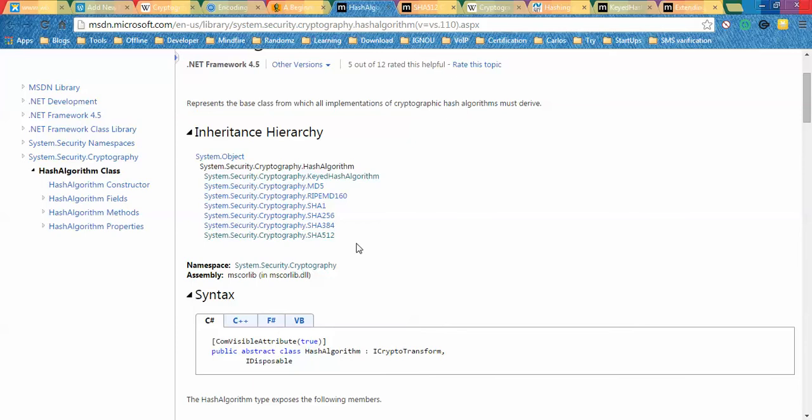Now the number after the algorithm name specifies the size of the output which the algorithm is going to generate. SHA-512 is going to create 512 bits of output. SHA-384 is going to generate 384 bits of output. Same for SHA-256. SHA-1 is going to generate 160 bits. And then MD5 is going to create 128 bits, but it's compromised, so it doesn't really make sense to use it now.